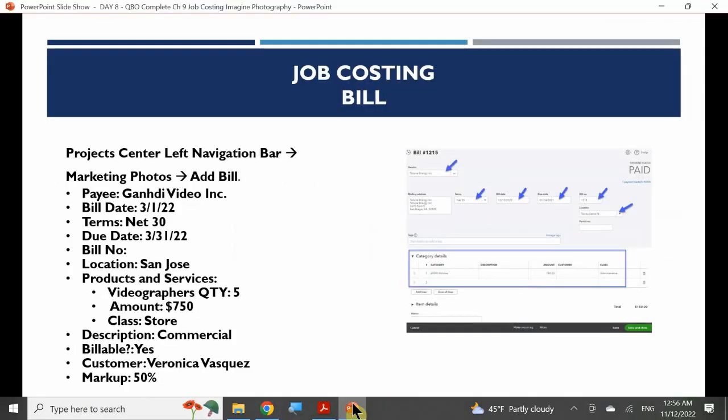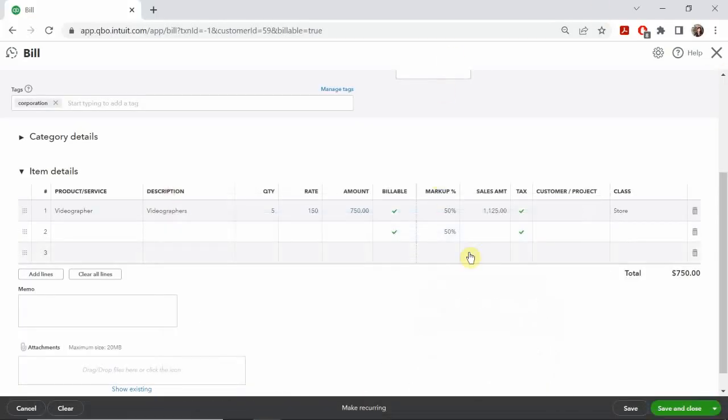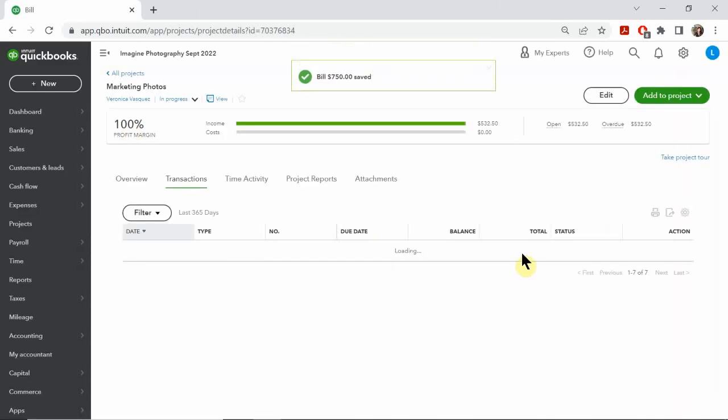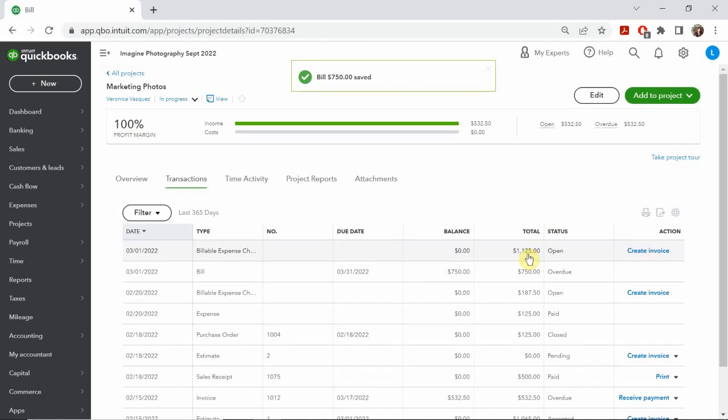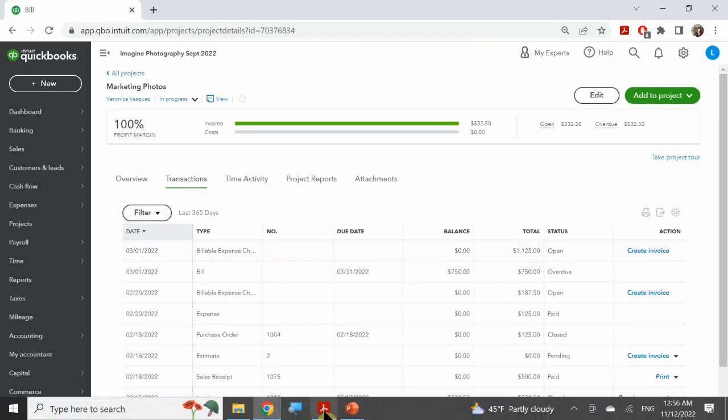All right. So you want to make sure everything looks good. It's store. You're going to charge Velasquez a 50% charge up. So again, they're going to be paying $1,025. Everything looks good, so I can go ahead and save and close. So once again, I am going to send the bill along to Miss Veronica Vasquez for that project.